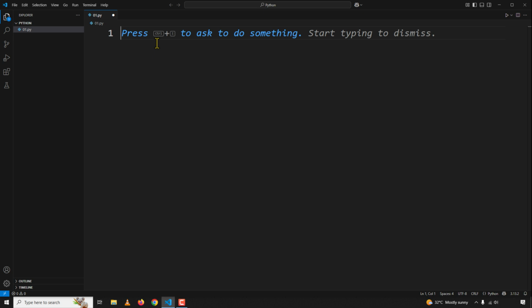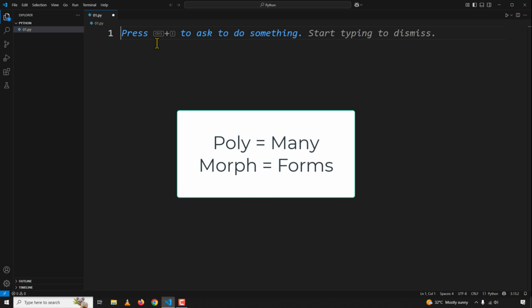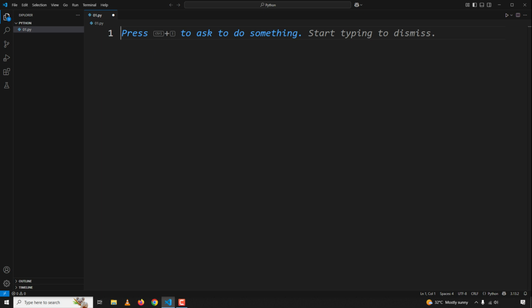Polymorphism is a Greek word that means to have many forms or faces. Here, polymorphism is a programming concept wherein an object can take one of many forms. Okay? I will teach you this with an example.